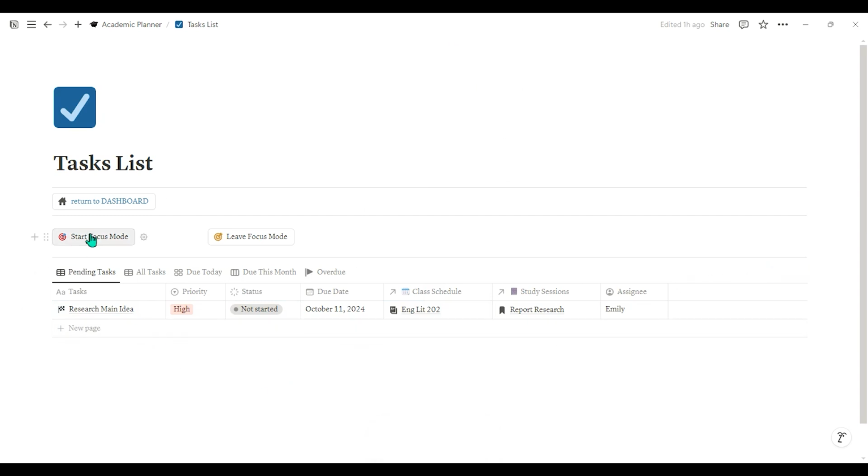The Start Focus Mode and the Leave Focus Mode buttons will filter out your highest priority tasks so that you can focus on completing those first. The Start Focus Mode button will only display tasks with the high priority. Leave Focus Mode resets the list so that all tasks will display.